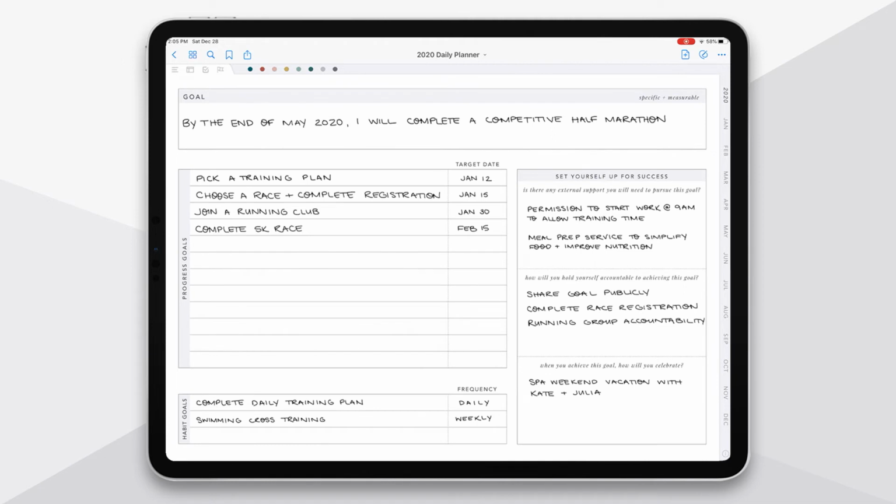So let's talk about setting a goal. I'm here on the sample goal that I've made in this planner, and my goal is by the end of May 2020, I will complete a competitive half marathon. What I'm really doing here first in this goal box is setting something that's specific and actionable so I can easily look at that target date and gauge whether I have succeeded.